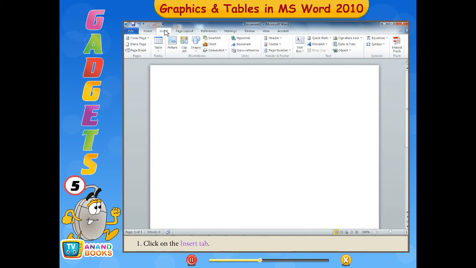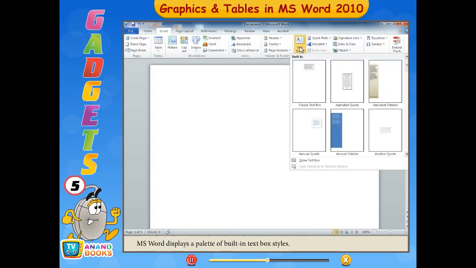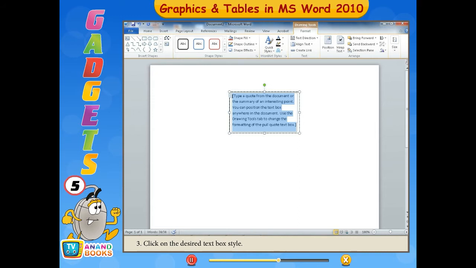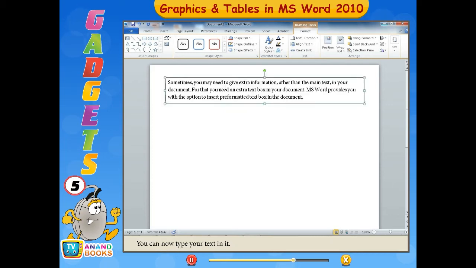Click on the Insert tab. Click on the Text Box button. MS Word displays a palette of built-in text box styles. Click on the desired text box style. MS Word inserts a text box in the document at the cursor's location. You can now type your text in it.